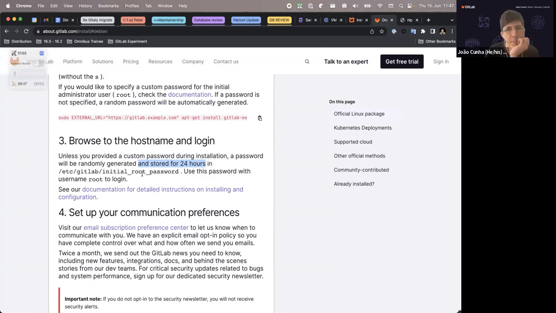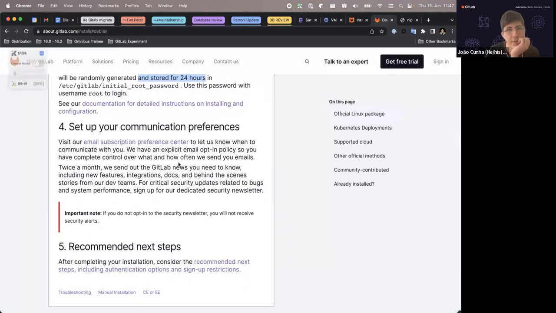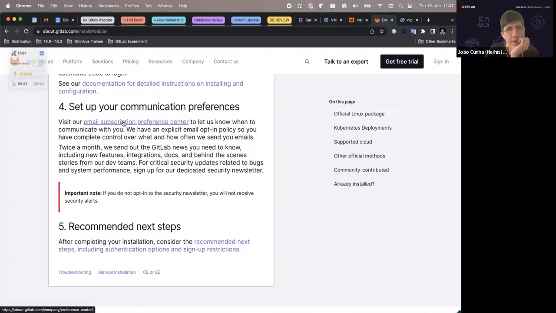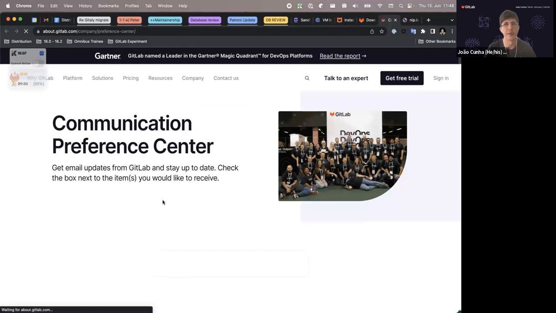And after we change the password, oh, well, there are some notes on the email subscription center. I think this is more for the users when they hold an instance for that long, and they can choose what kind of notifications they want to receive.